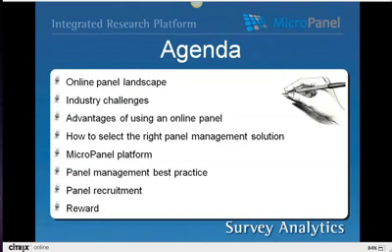We will talk a little bit about the online panel landscape, the industry challenges we face, some of the advantages of using an online panel, how to select the right panel management solution. We'll discuss the MicroPanel platform, some panel management best practice to increase response rate, reduce attrition, panel recruitment practices, and also the type of reward that you may be offering your respondents to participate in surveys and various activities. We have a lot to cover, but I'll try to go through each item and highlight some of the items that I think are critical to your panel development and management needs.